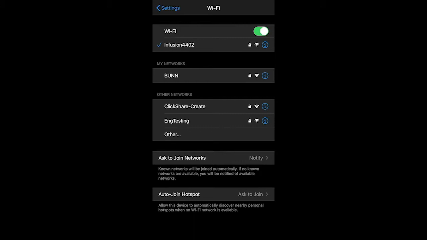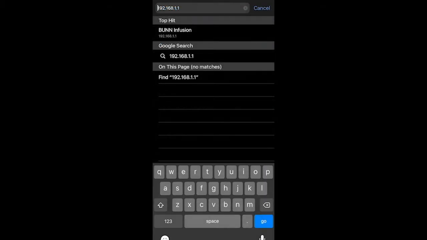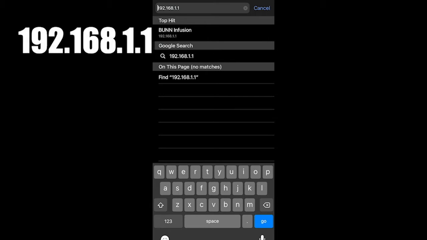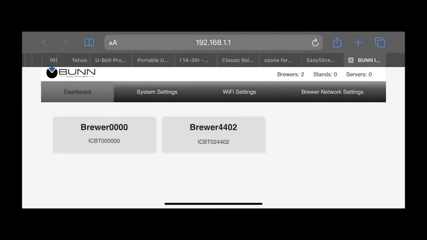So you go to your browser next, just like you're opening a regular internet page. In the top search bar, type the number 192.168.1.1 and hit go or search or enter. And then you'll be connected right to the dashboard for this machine.